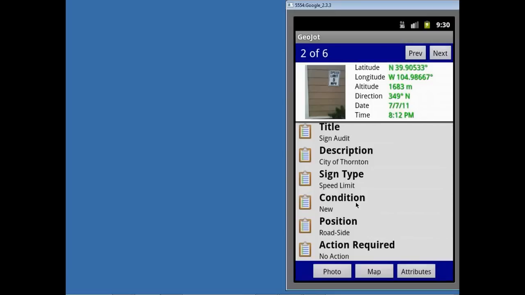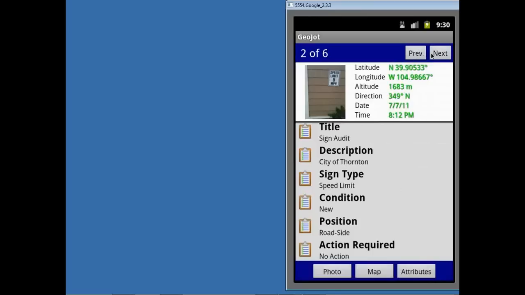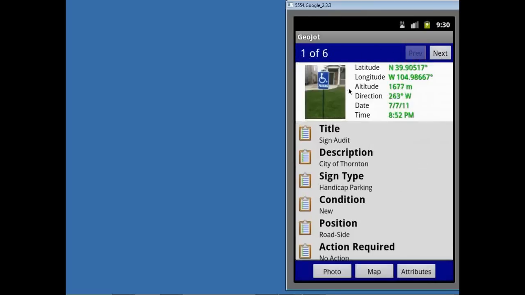If you need to edit this data, then you can also hit the menu button and hit edit, and then you can change that data, or you can delete the photo here, or again, you can send the photo to someone else as well. You can also easily switch between photos. We're at photo 2 of 6, so if I go previous, we're at the first photo. And this allows you to scan through the photos very fast and watch the sign type change as we click through the photos. This provides an easy way to verify and check your information that you entered.